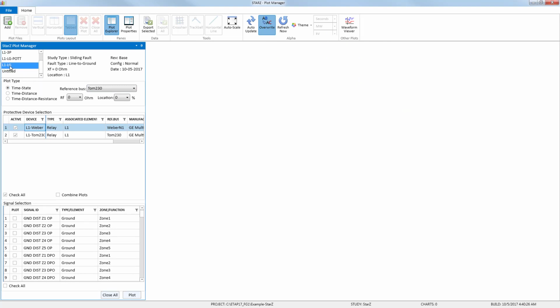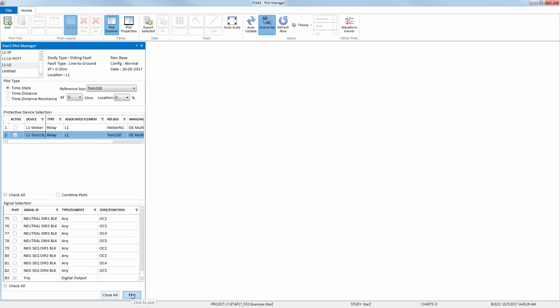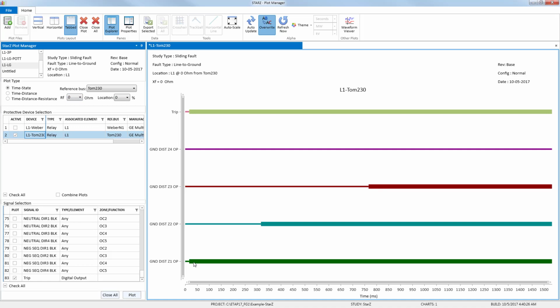Plot manager shows the study reports. So I'm connecting to the L1LG report that I just did. I'm selecting the relay at Tom substation, and I have 4 zones and the trip signal selected. At the 0 fault location and 0 fault resistance, let me plot. As you can see, I have the zone 1, zone 2, zone 3 time state plot. It shows how each zone reacts to the fault.